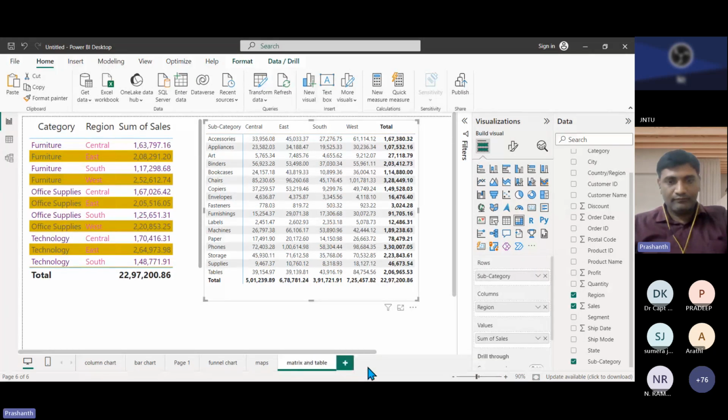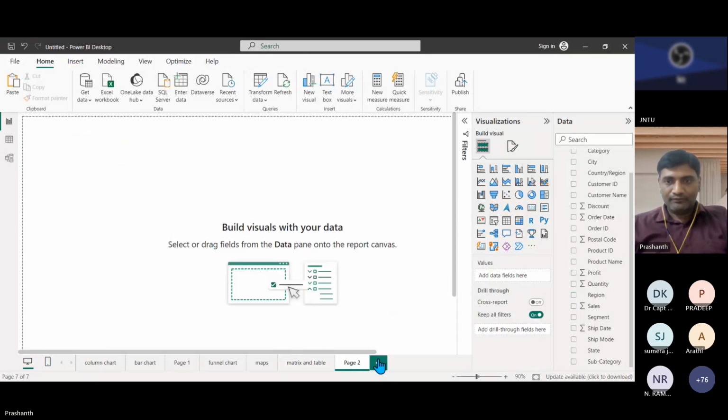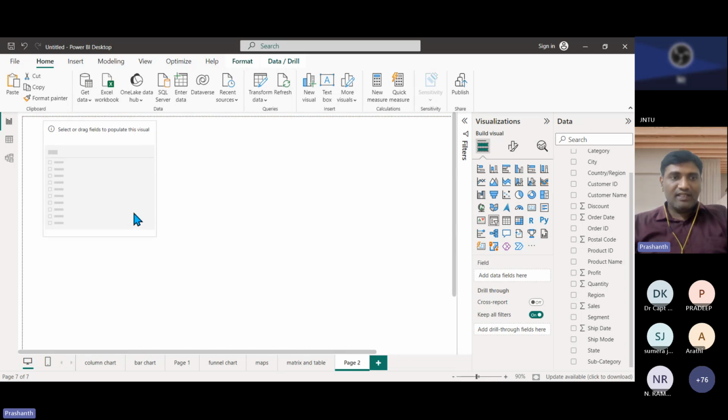Yeah, I hope these visuals are clear. Then I'll go with the next one. Okay, a very interesting one. It is called a slicer. Okay, I call it a slicer. You see, slicers are almost on every Power BI dashboard. Every Power BI report, every Power BI dashboard has slicers in them.